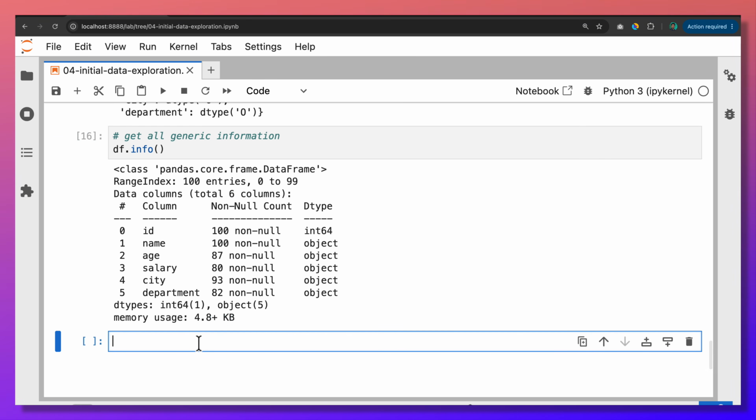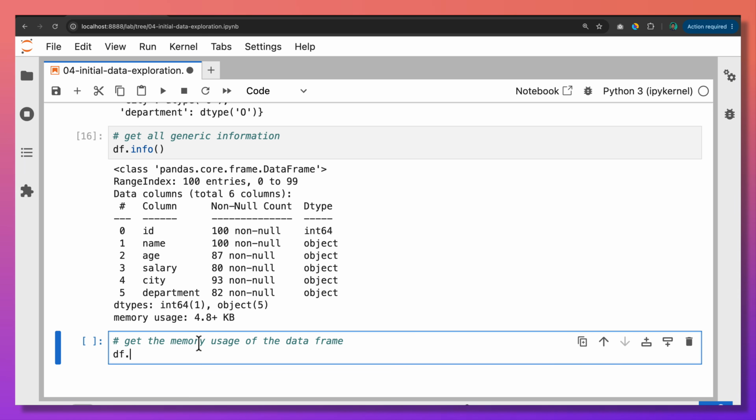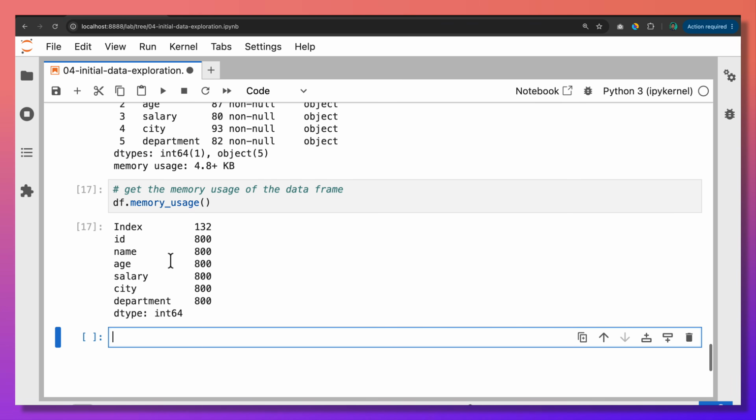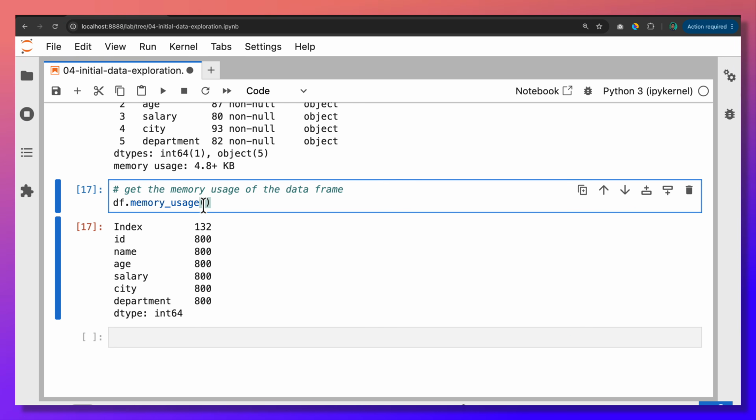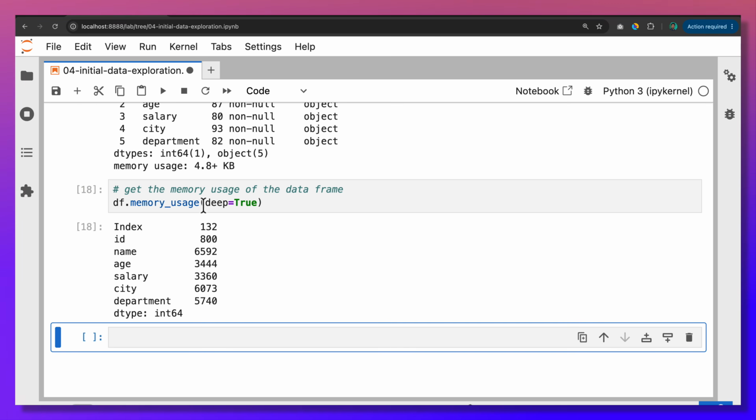If I really want to get that memory usage separately, I can say get the memory usage of the data frame. This could be done by saying memory_usage, and this tells me per column how many bytes have been used here. If I want a deeper understanding of it, maybe I can say deep equals True. So this will also show me the data, along with how much memory it is using.